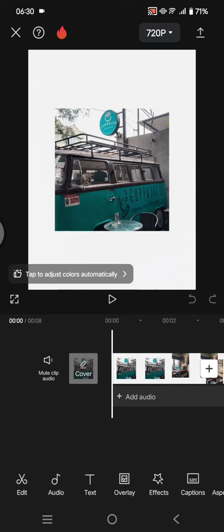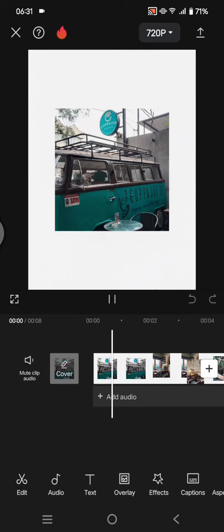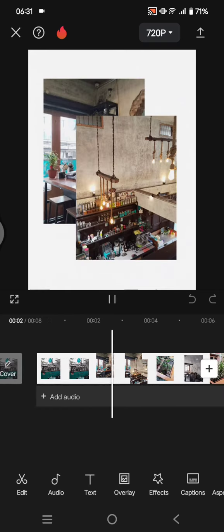On today's tutorial, I'm going to show you how you can make music sound muffled in CapCut. So I'm going to show you the step-by-step tutorial. Here I have a video with music on it and I want to make it sound muffled.